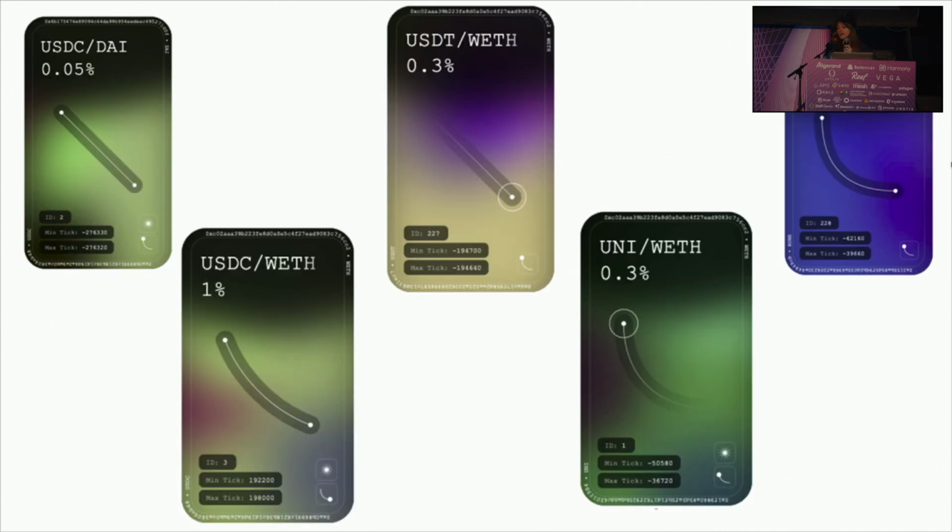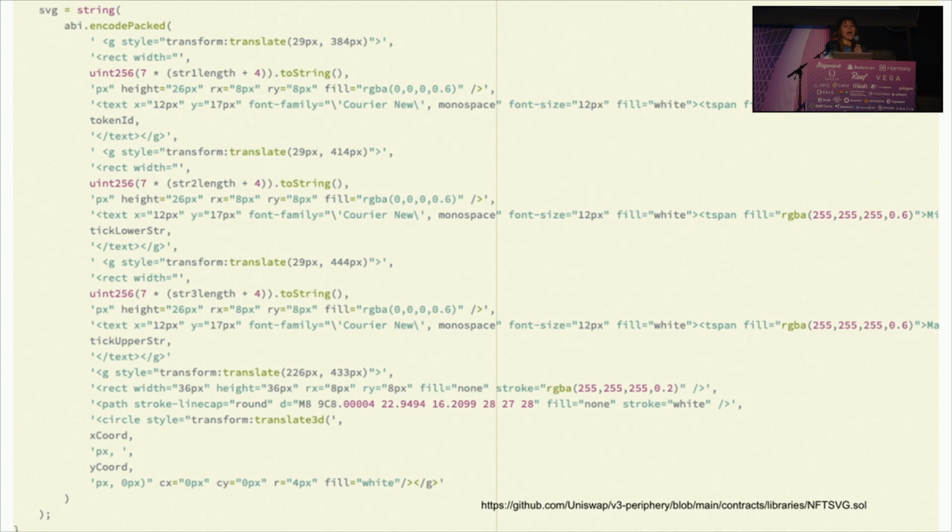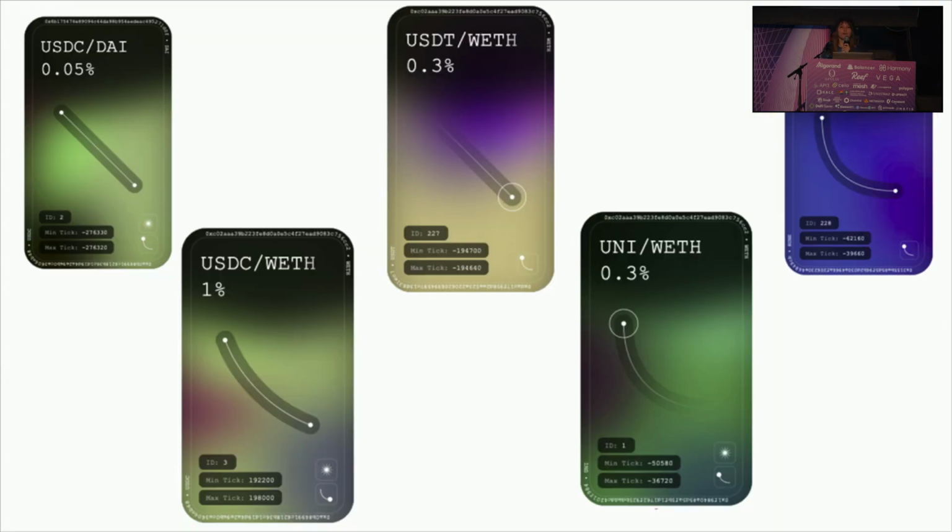Here are a few more from all different pools. Depending on the pool you're in and the tokens, it displays a different color, and the curve is unique to your position, whether it's flat or more curvy. Let me go back here really quick. A common question is, isn't it so expensive to mint an NFT if you're going to be putting all that art on? And the answer is no.